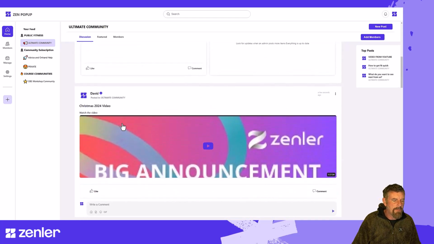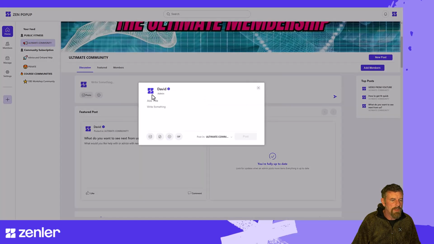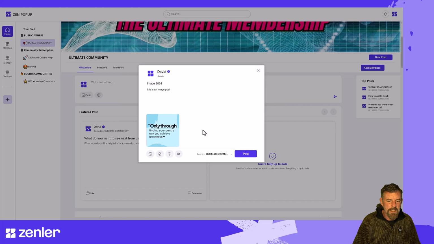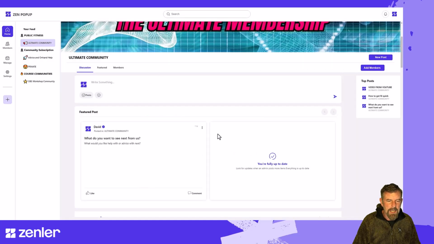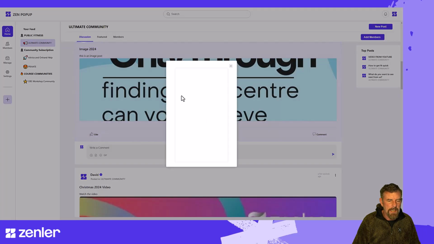So let's add another post now, and let's put an image inside here. So image 2024. This is an image post. Down here I've got a little image icon, and that'll open up on your desktop so you can go and select an image. I'm going to select this image here and click post. And now you're going to see that you've got this lovely image. If you click it, it's going to open up.